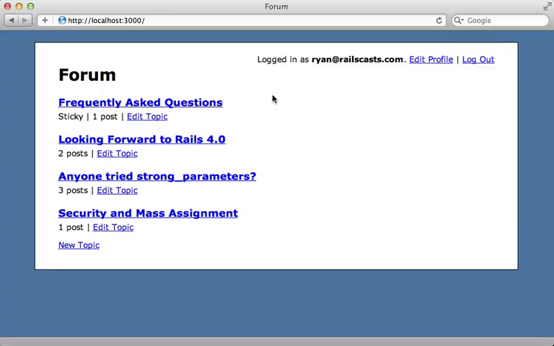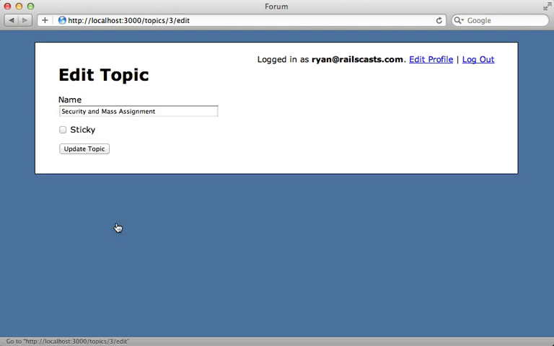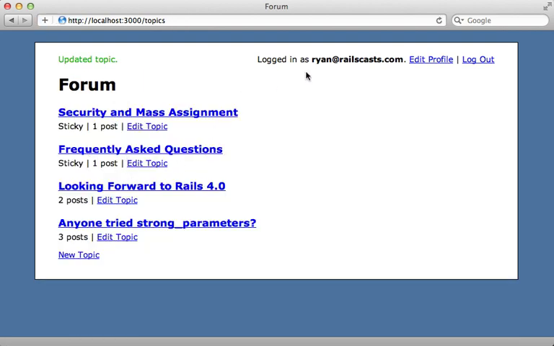Now let me show you what I mean through this example application. I have a simple forum which has many topics, and users can create new topics or edit one. So let me edit a topic here, and I can either rename the topic or mark it as sticky so it stays at the top of the list. However, I only want users who are marked as an admin to be able to mark a topic as sticky. So if I try to update a topic, currently any user, even those who are not an admin, are able to mark that given topic as a sticky.